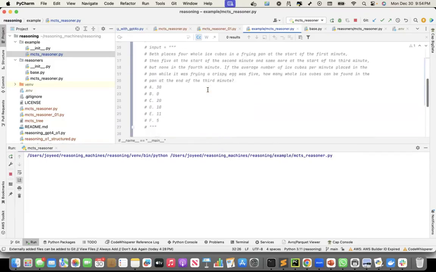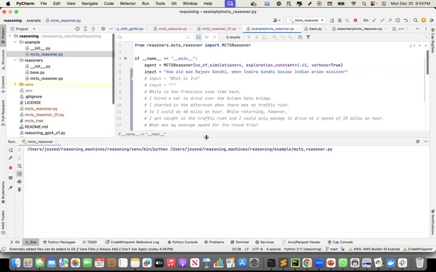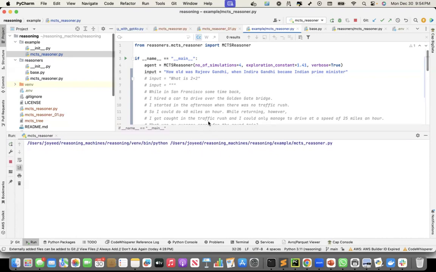I think I'm running it for 4 simulations, and the horizontal expansion, like I said, by default I think I set it to 2, so it can create 2 children. So let's wait for this and see how the thought process comes.